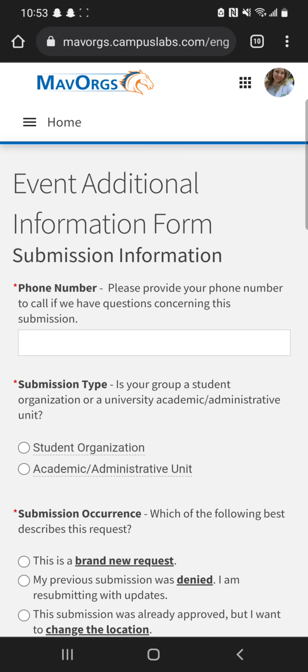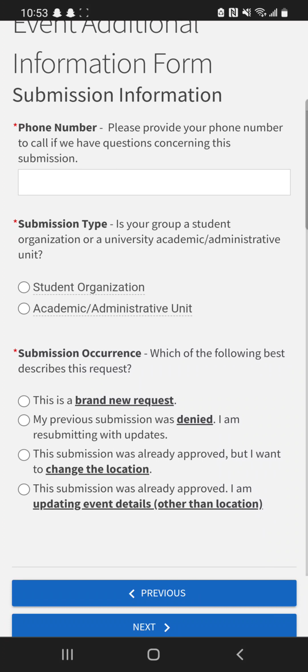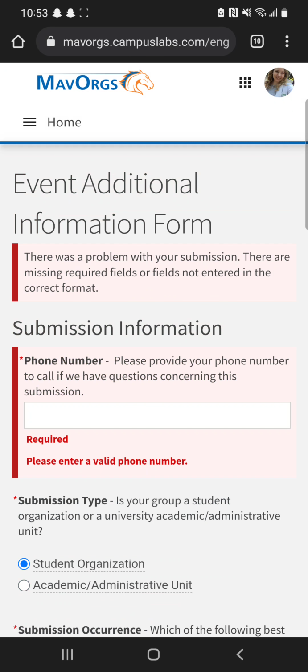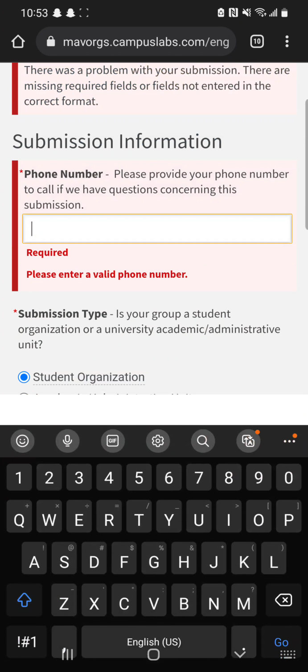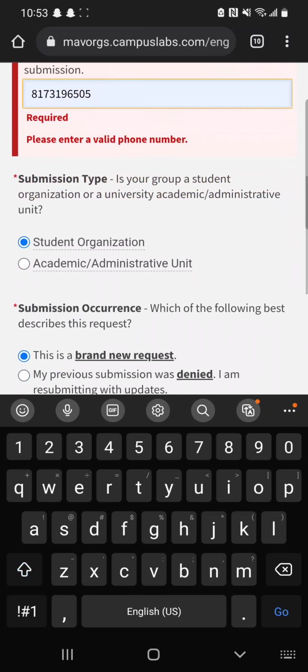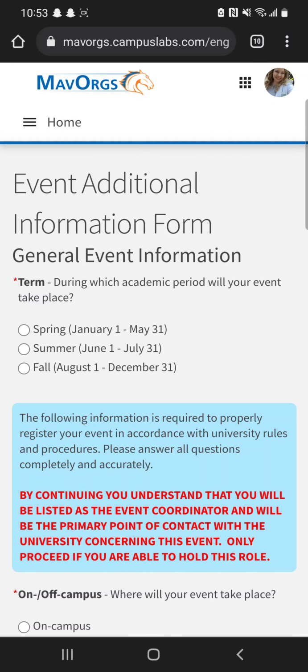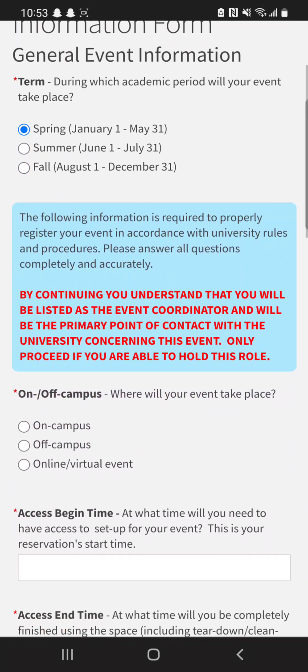Now, your phone number. Normally it's my phone number, but you can change it to yours. Doesn't really matter. Submission type. We are student org. Submission occurrence. This is a brand new request. Okay, next. I did not put anything in here. Give me a minute. Yeah, they're very picky about this. Okay, term. You know what term this is.